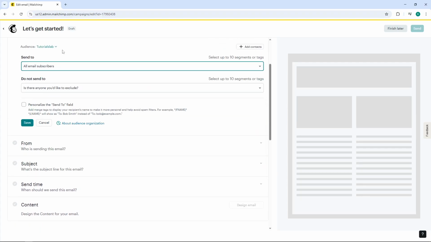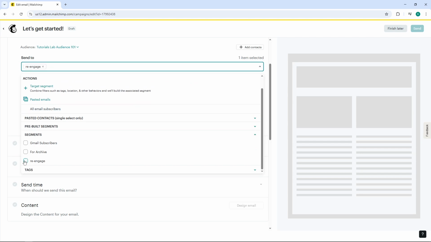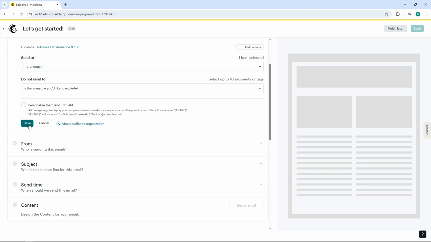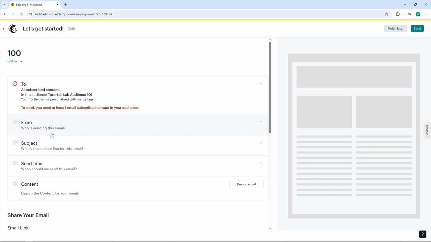From here, complete your email content with a compelling message designed to re-engage these inactive contacts. When you're satisfied with everything, you can either click Send to dispatch it immediately or schedule to send it at a more optimal time. And that's it. You've now successfully created and sent a targeted email campaign to your inactive Mailchimp subscribers, giving you a chance to reconnect with contacts who may have lost interest.